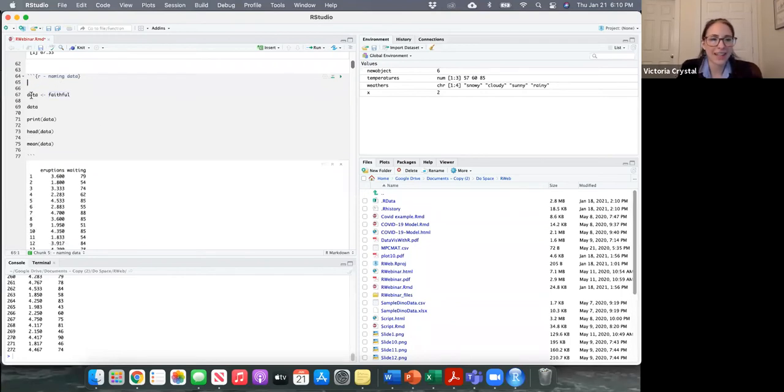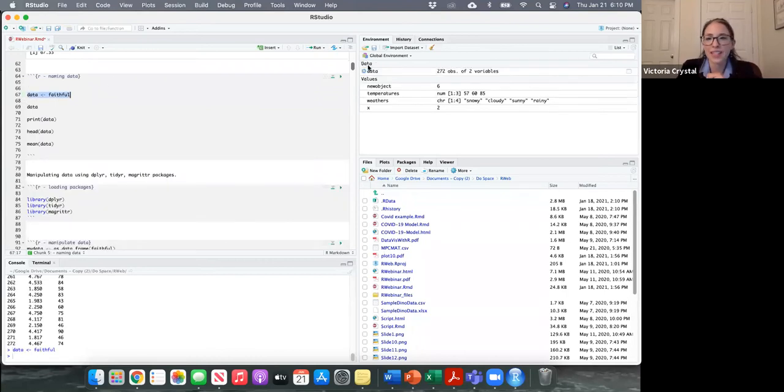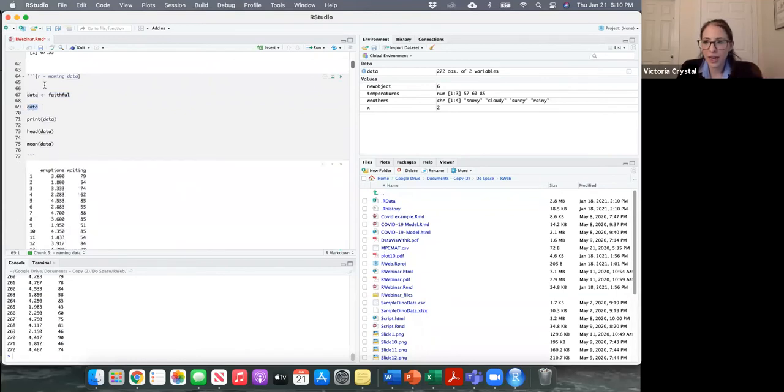And so we're going to go ahead and give this a new name. We're going to call it data because it's way too hard to type faithful every time. Let's only type 4 letters. Let's type data. So we're going to run that, and then you see data appears up here in our environment as data. There's 272 observations of 2 variables in there. So if you want to see that data table, what you can do is just type data and run that, or you could type faithful like we just did, or you could type print data and run that.